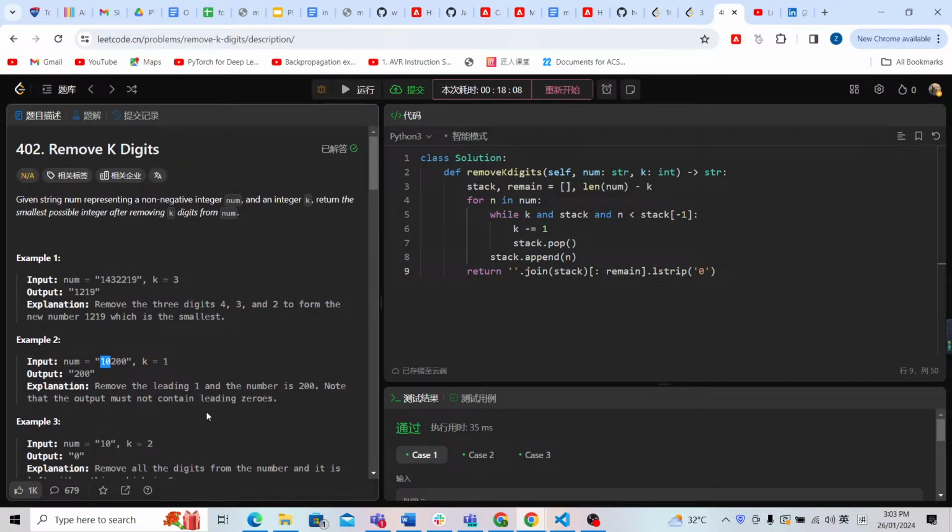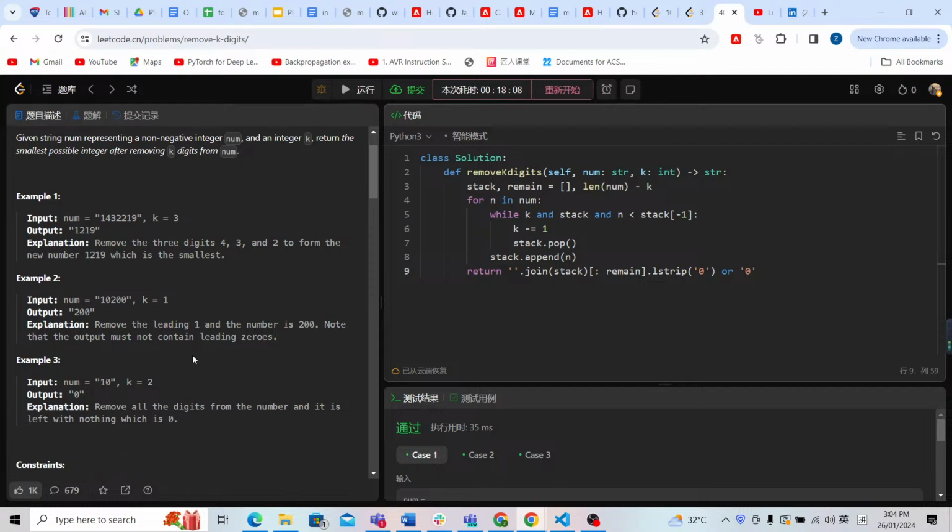The result must not contain leading zeros, we should know about that. So this is why we have to strip it out. Otherwise, if we just return an empty string, we're going to return the string 0. Like this example, if we remove 2 characters, it is an empty string, but we're going to return a 0. So these are the 2 edge cases we need to consider for examples 2 and 3.